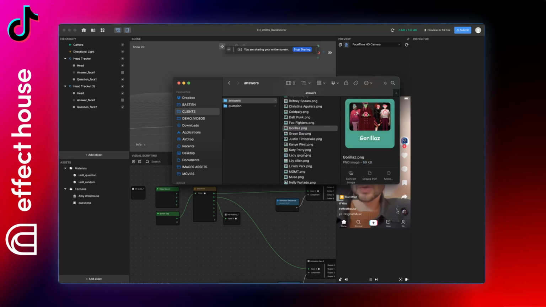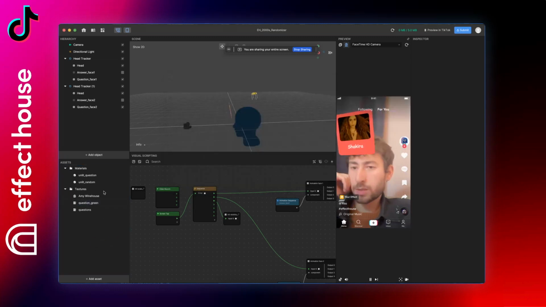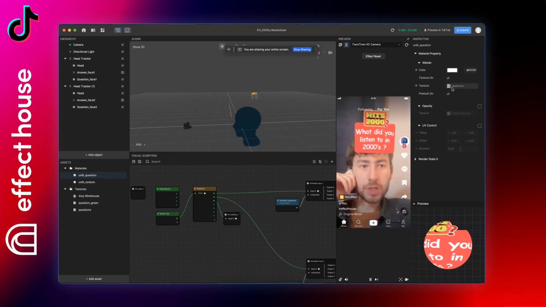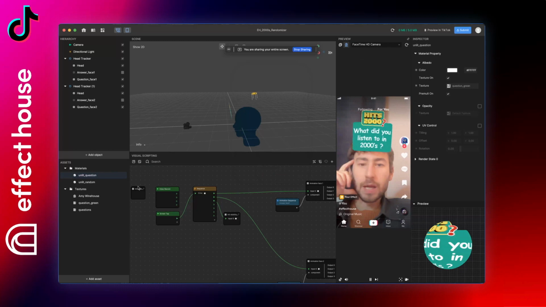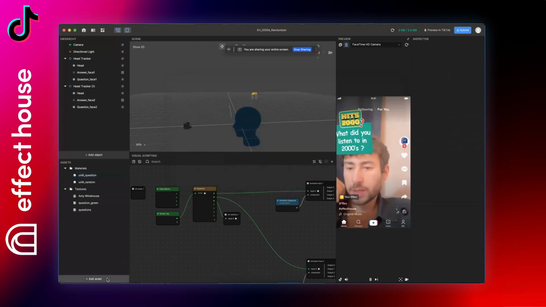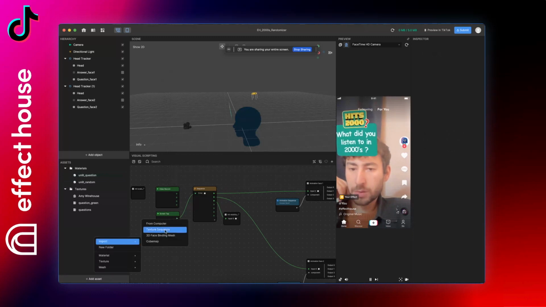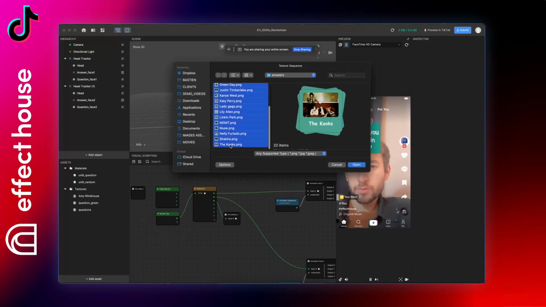So once you have your answer and once you have your question, you can just drag and drop the question in the project, and to change the question, just click on unlit question material and change the texture here. And for the answer, the process is a bit different. You have to click add assets, import, texture sequence. So just choose all of them, all of your new files.